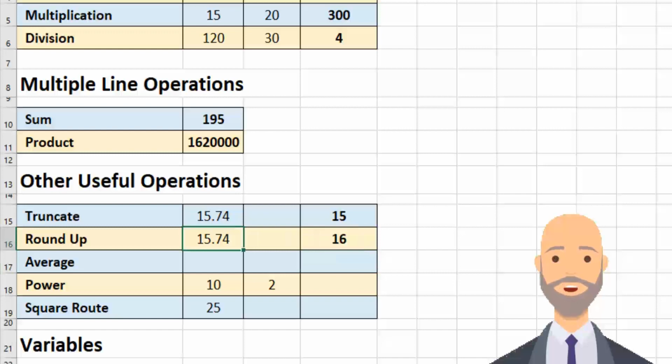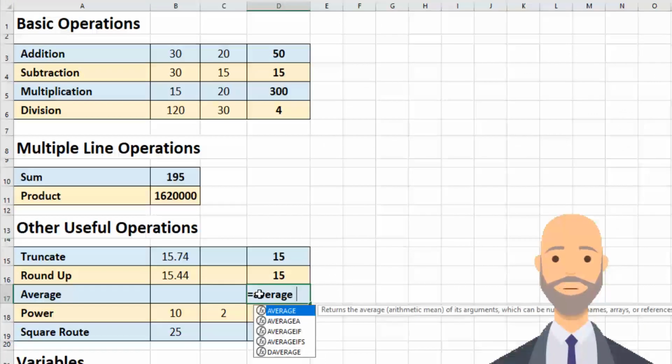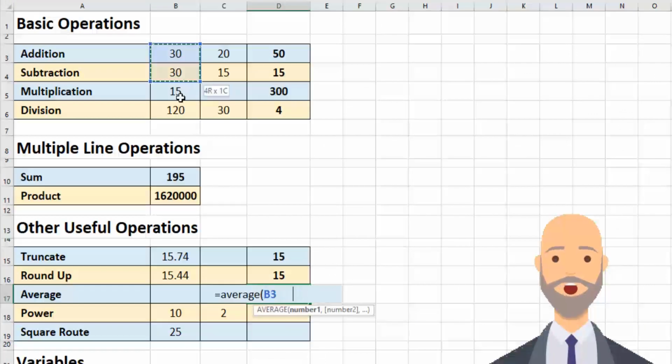If this was 15.44, it would take it down to 15. Also, sometimes you want to look at an average. Average is also easy. Equals average, open bracket, click on my range, close bracket. So I want the average value of the cells B3 to B6. I press enter, and my average value is 48.75.